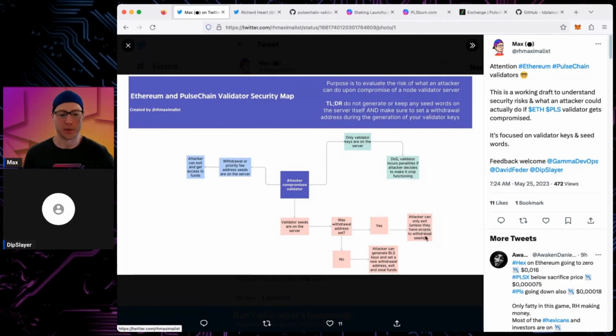They can only do whatever the stuff they have there allows, but they can't get access to the actual funds unless they have access to your withdrawal seeds. And then the other scenario is if you put your withdrawal or priority fee address seeds on the server, then of course if they get access, they can get access to the funds. So does that seem correct to you? Are those the three main scenarios, I believe?